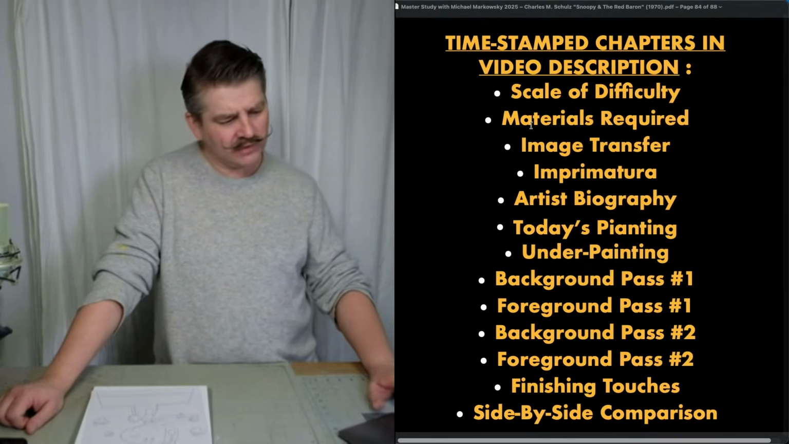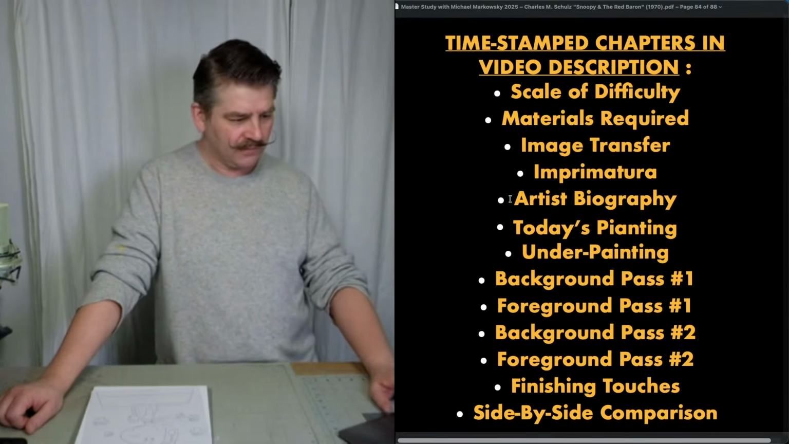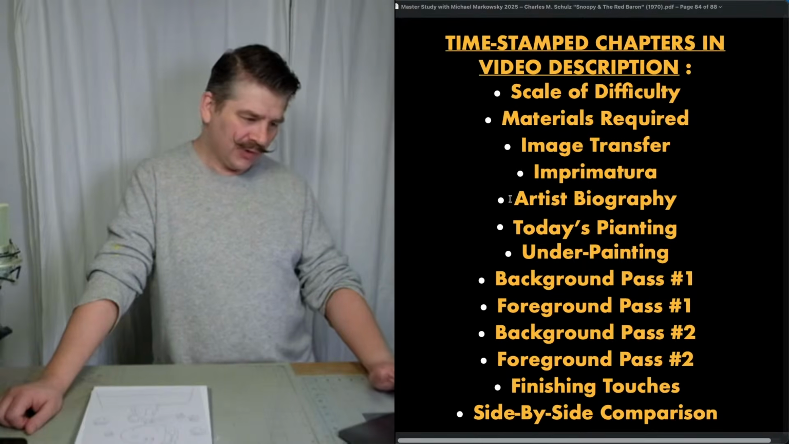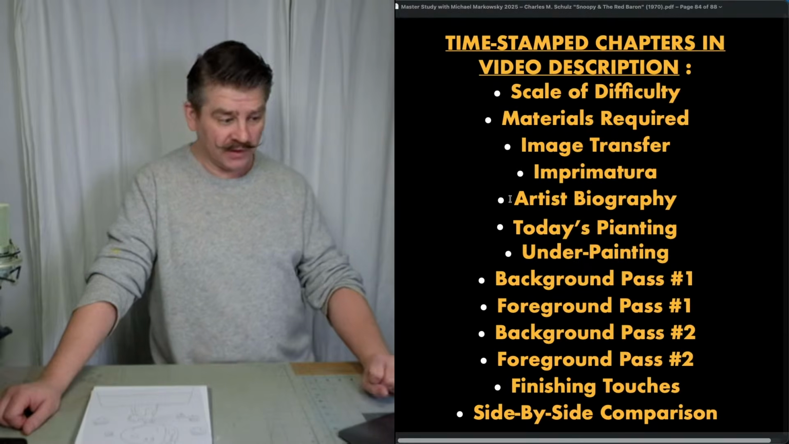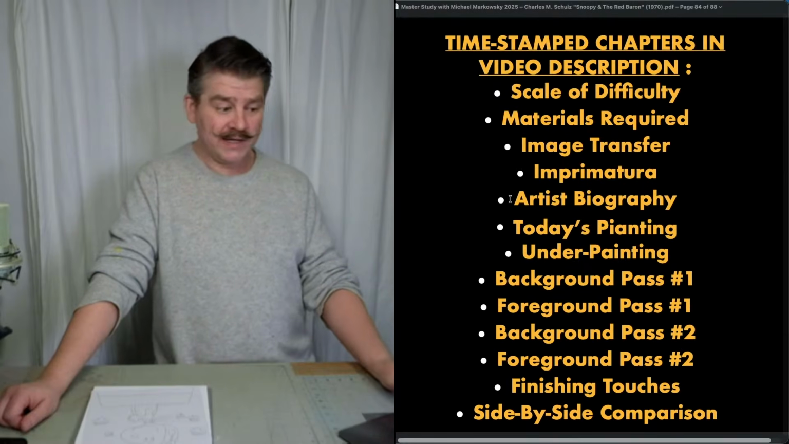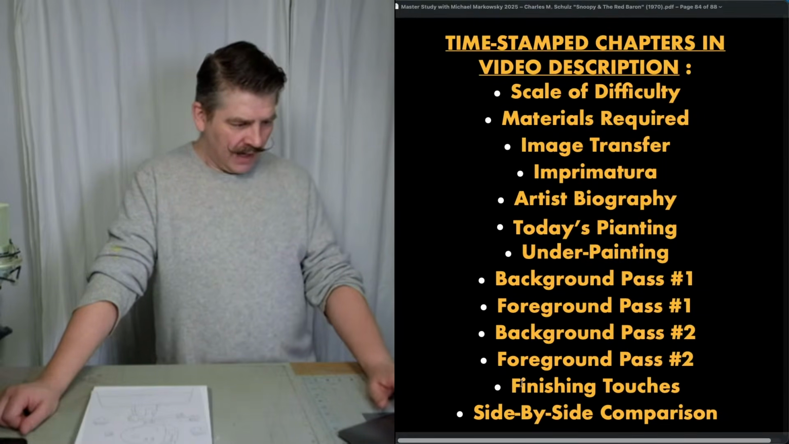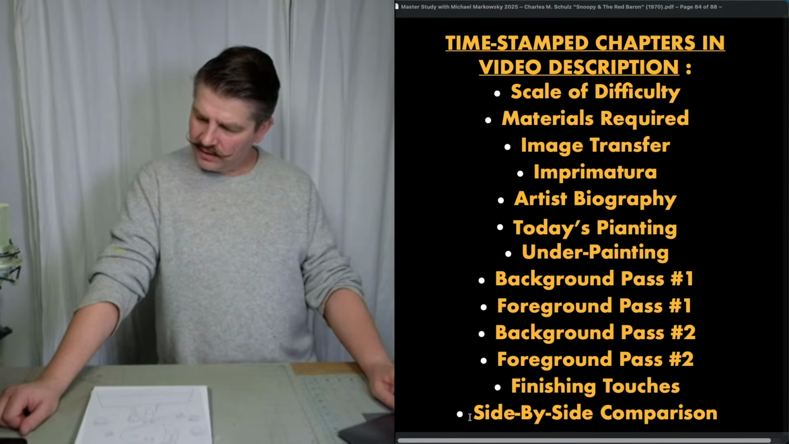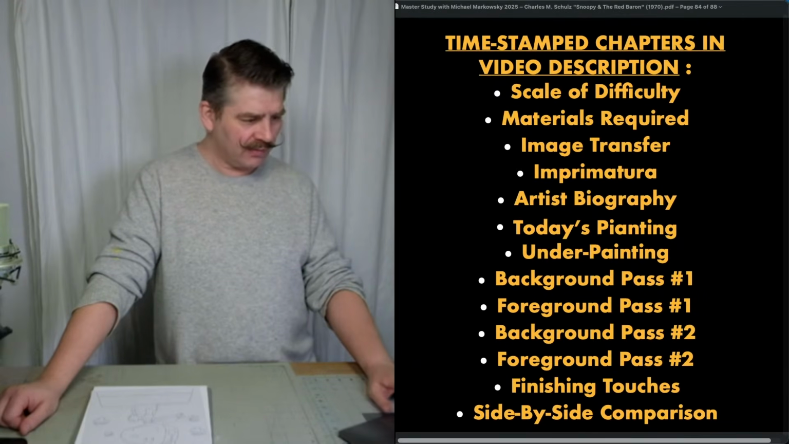Actually, I might do a few different things today to speed this one up, to make it as quick of a painting as possible. I don't know how much we'll talk about Charles M. Schulz's biography, because I've done 2 previous episodes focusing on him. I went into a great deal of depth, so I'm not sure how much more there is left for me to talk about.